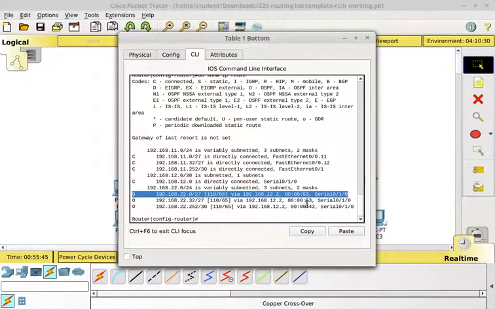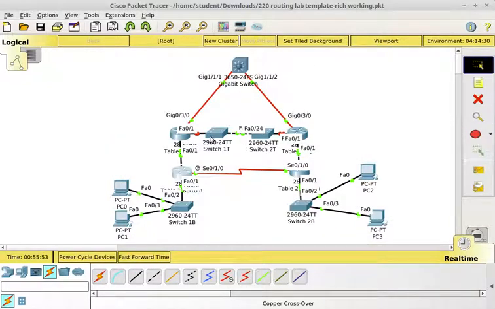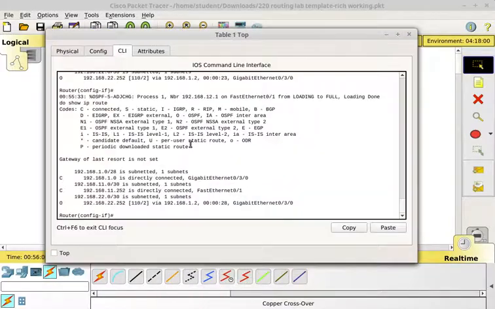It failed over to the serial interface, and that was probably my fault for failing the FA00 so quickly that it wasn't able to take over yet. In a second, everything should be back to normal, and it should be back to this interface, that path. Let's hope for the best.